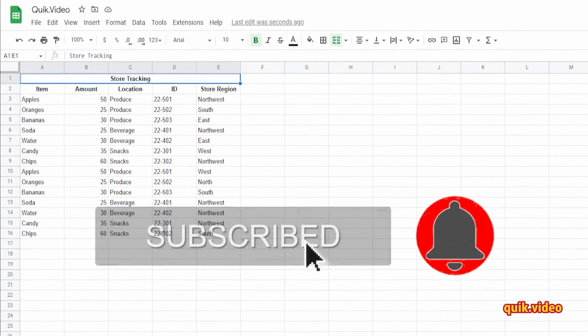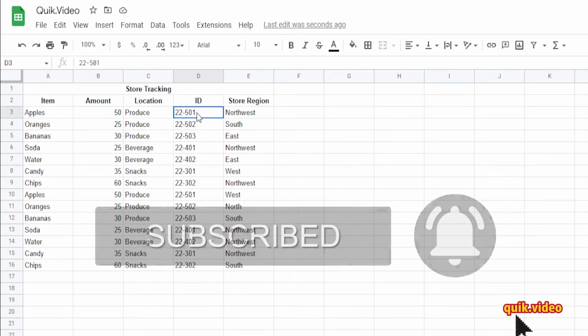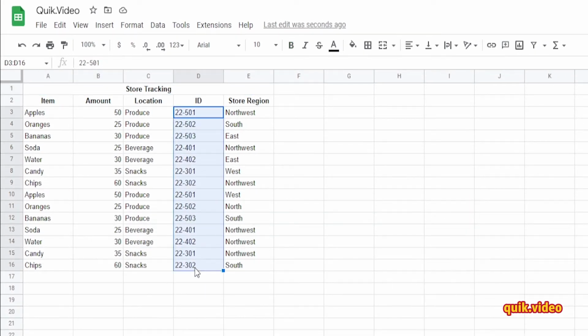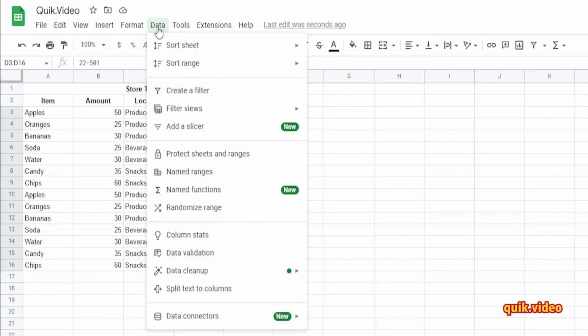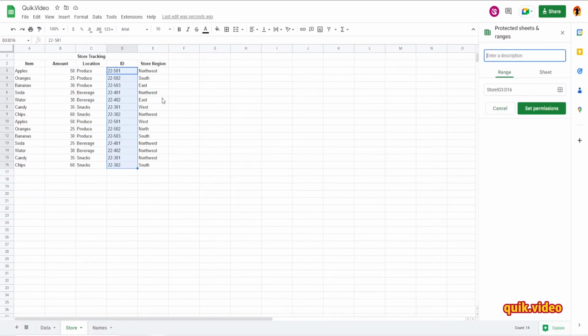So to lock and protect cells, go ahead and select the cells that you want to lock. Then go up to Data, and then Protect Sheets and Ranges. A tab's going to open up, and here you can enter a description. This is just the title that you'd like to describe this set of data. So in this case, I could just name it Store IDs.